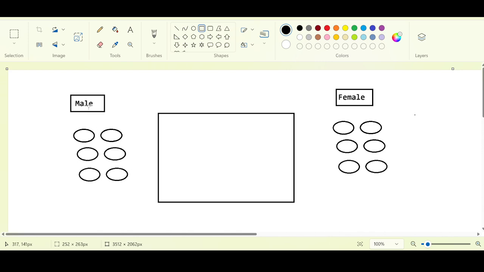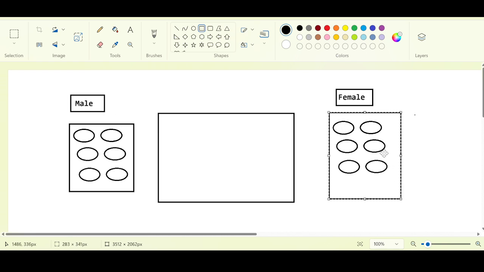The category name itself is specific, not the objects. So all the male students are categorized under the male category, and female students are under the female category. This is one way of grouping.